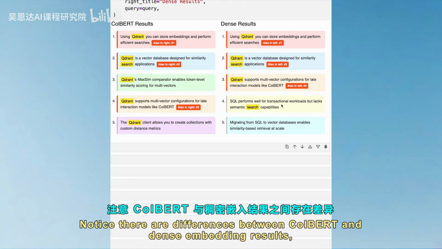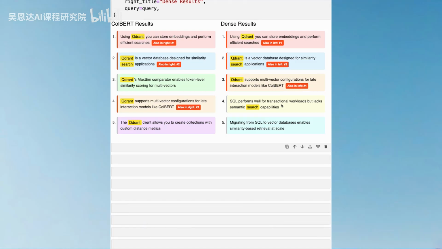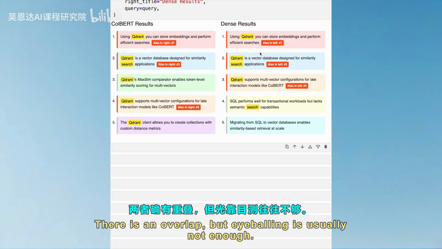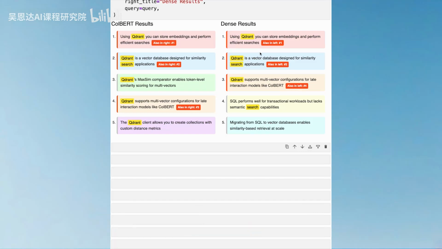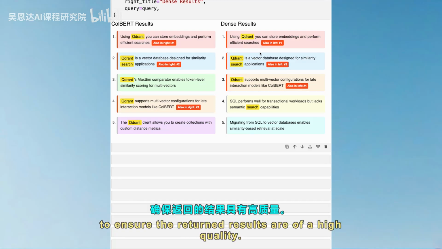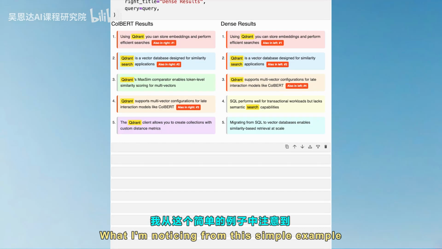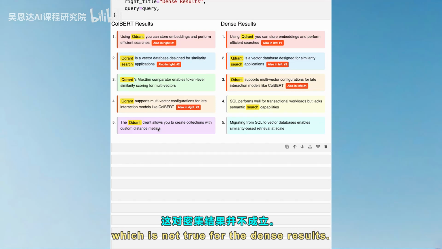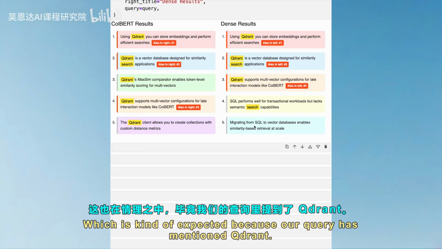Notice there are differences between ColBERT and dense embedding results, but it's hard to say what was the winner. There is an overlap, but eyeballing is usually not enough. In real-world cases, we build reference ground truth datasets to ensure the returned results are of a high quality. What I'm noticing from this simple example is that all of the ColBERT results mention Qdrant, which is not true for the dense results, which is kind of expected because our query has mentioned Qdrant.